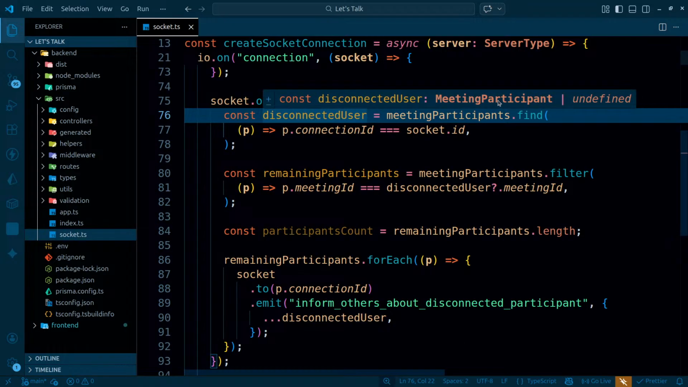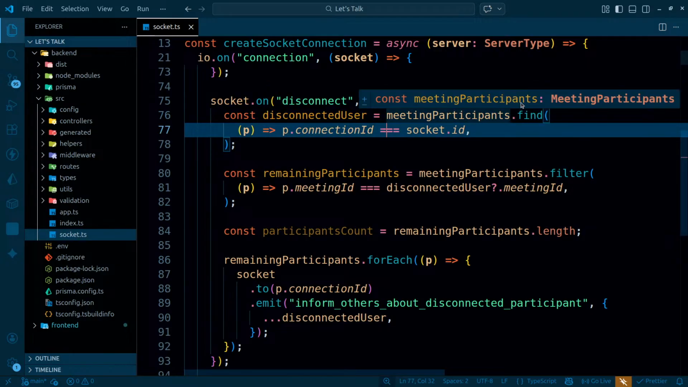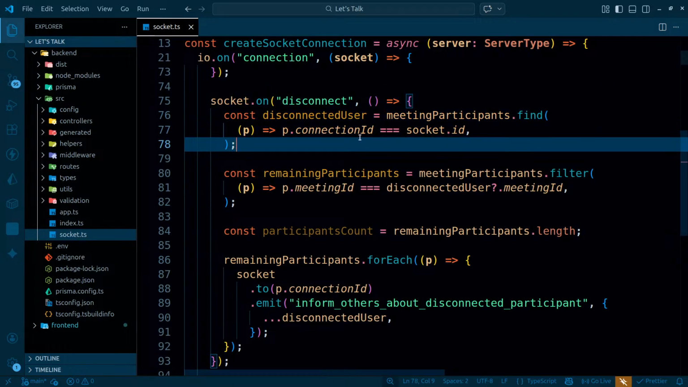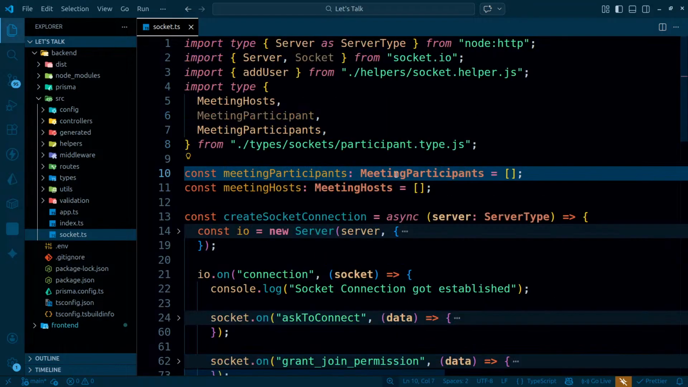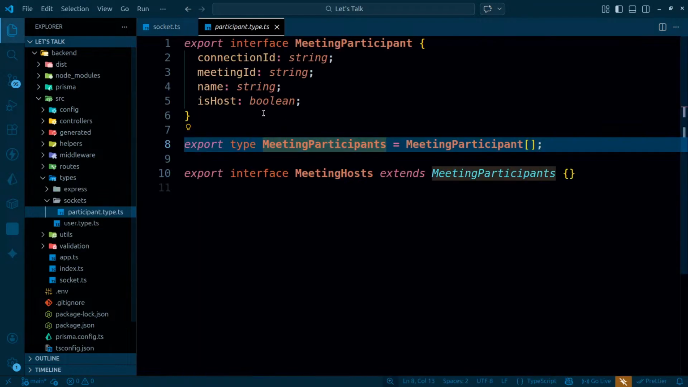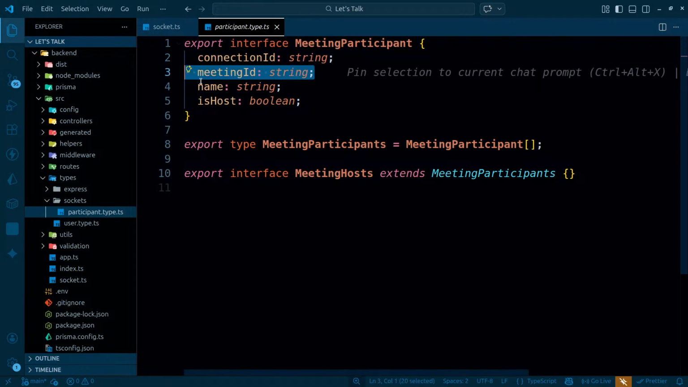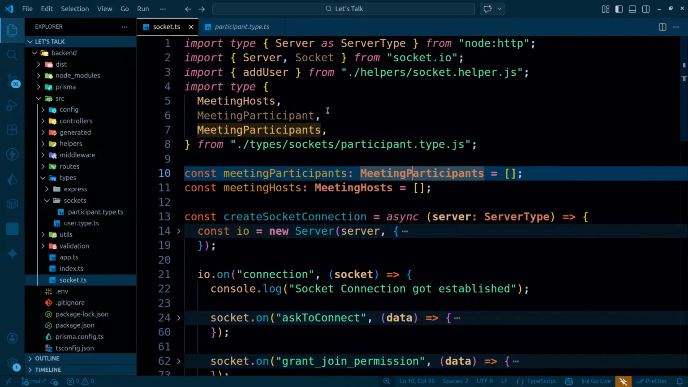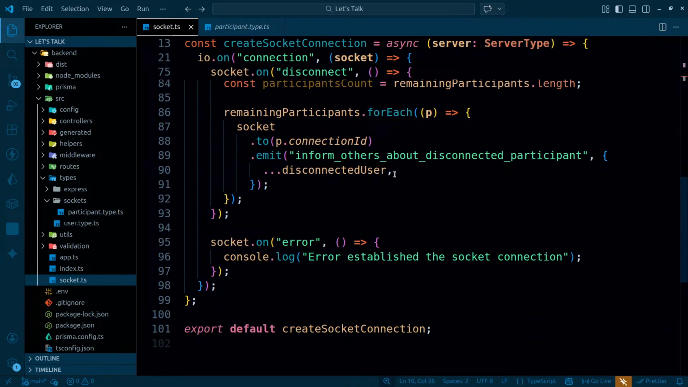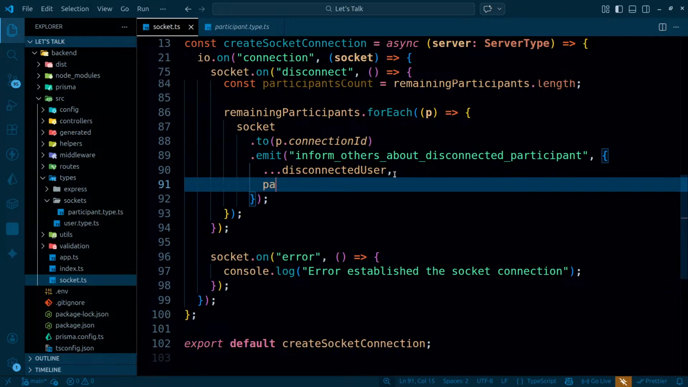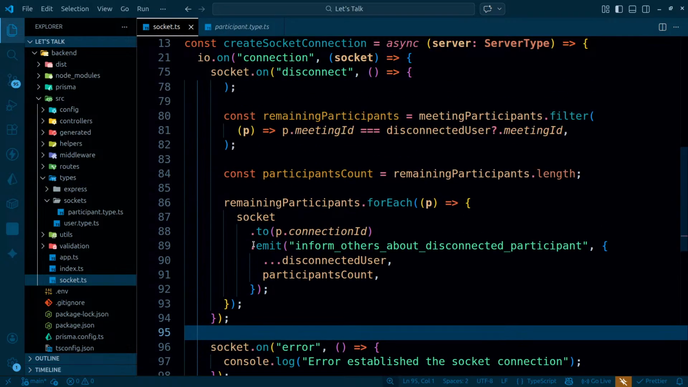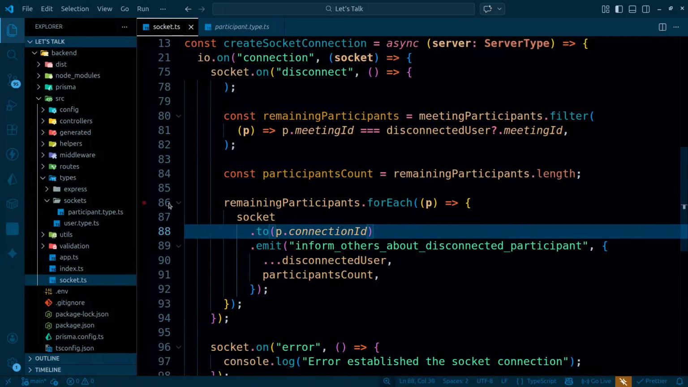What all does it contain? It mainly contains the meeting participants. What is the type of meeting participant? Ultimately, these meeting participants contain this. If I click on this meeting participants array, the connection ID is going to be sent, the connection ID of that particular user who got disconnected. Meeting ID, I'm sending the name, I'm sending the host. What else could be better than this? One more thing, let me send over here, and that's going to be participants count. This is also going to be sent. Once I have sent this data, I will be getting it on the client side.